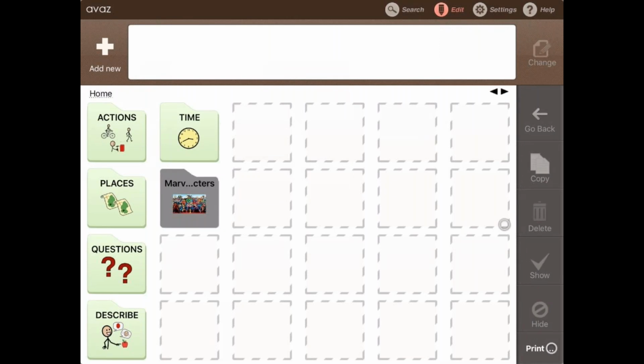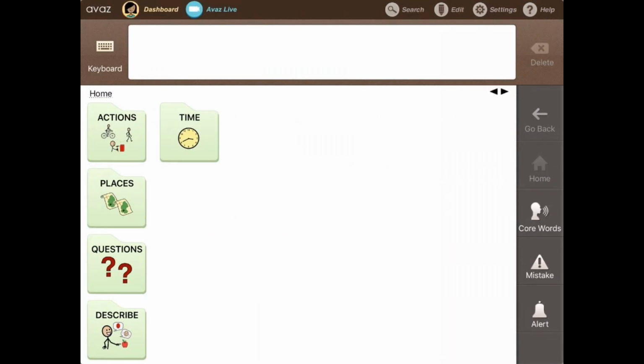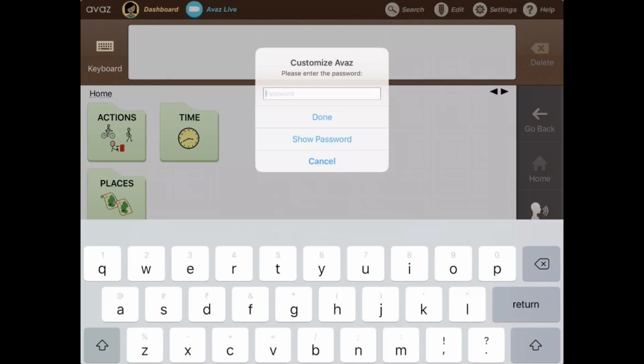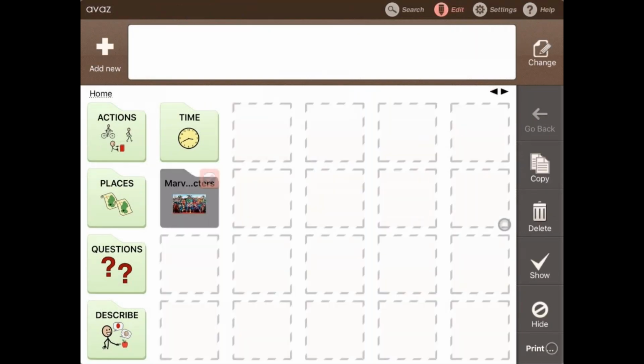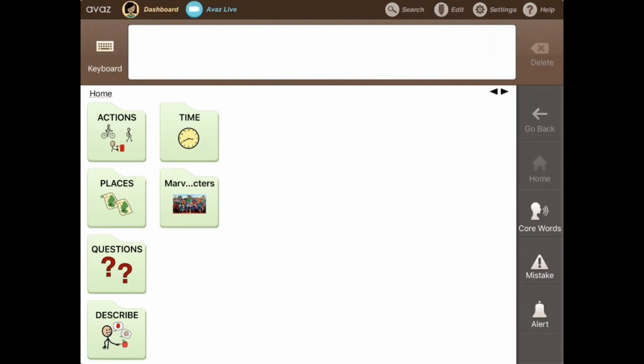Now since the folder is hidden, it is grayed out, and if I exit the edit option, I'm no longer able to see it. To enable it again, I just go to edit again, and this shows me the grayed out folder, that is a hidden folder here. I click on show. So now, again, I can see the folder. I hope that answered your question.